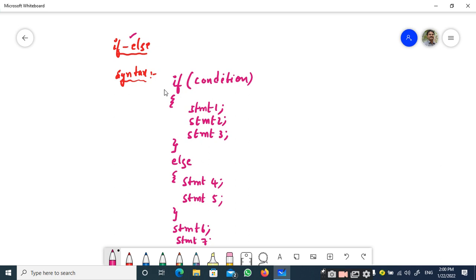So the syntax is if followed by the condition and followed by the body of if, and then we have the else block, else keyword followed by the body of else, and then we have a number of statements that constitute the program.